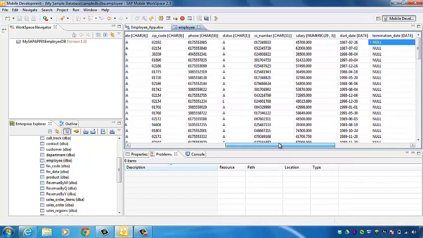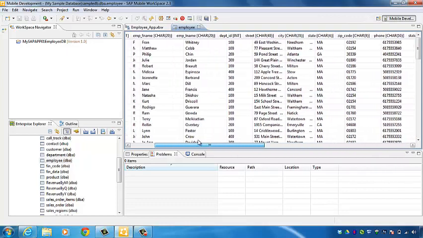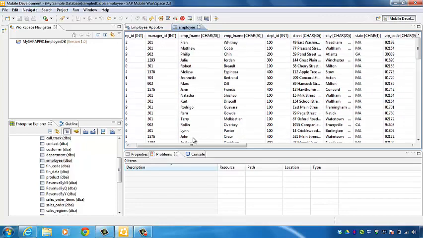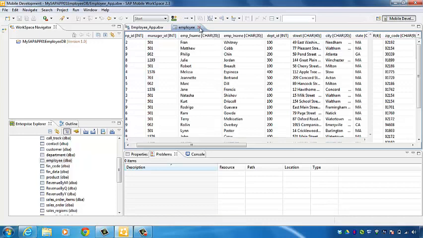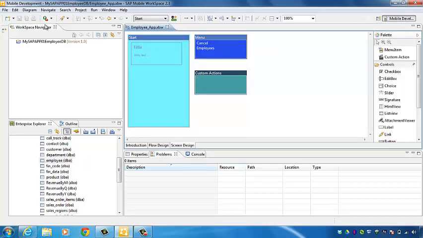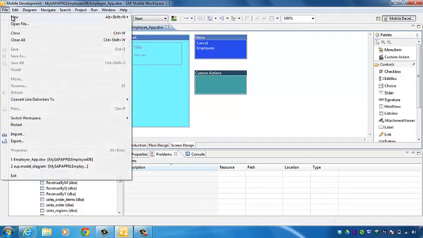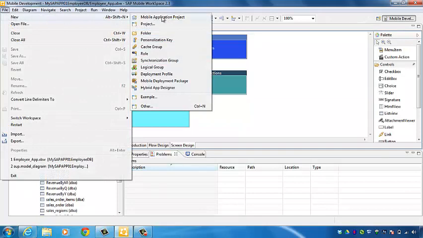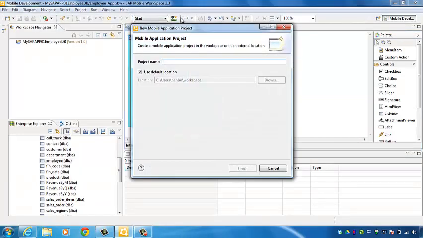All other columns have values, so we want to show these values to the mobile users. This is what the data table looks like. Now close this data table. We want to create our app. Click on File, and then choose New, and choose Mobile Application Project. Give it a name, some meaningful name that you can remember. For instance, Employees App. And then click Finish.